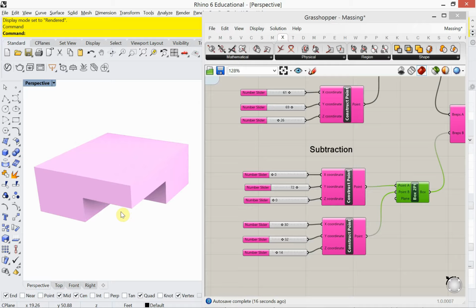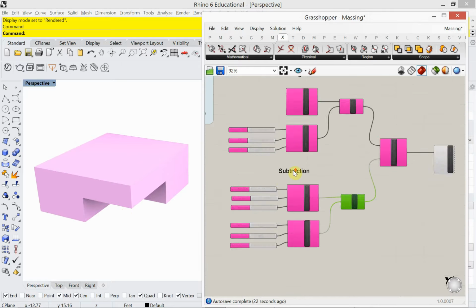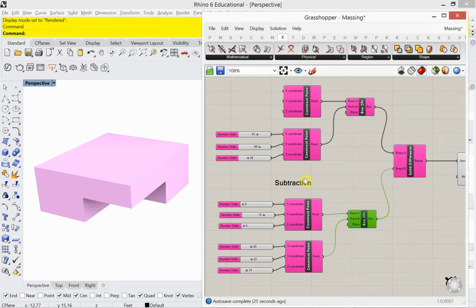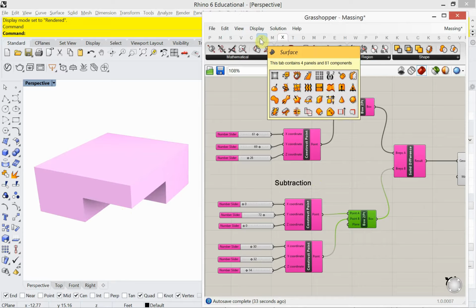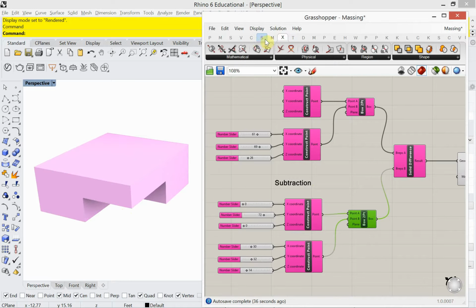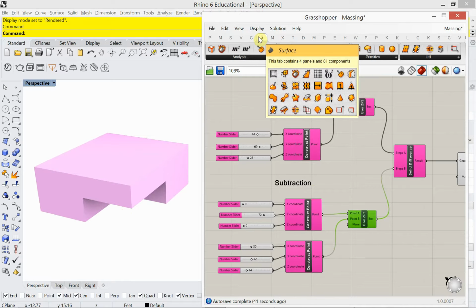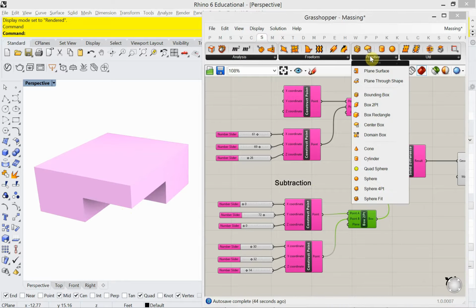Alright, so a lot you can do with just some basic massing with a solid difference and a couple box points. And solid difference doesn't always have to be a box, as long as it's a solid object. If we look at our solid objects in Grasshopper, let's go to surface and let's go to primitive. Okay, so we have a bunch of boxes we can make. We can make things like a cone, a cylinder, and a sphere. So those are our solid objects that we can make in primitive, so we can use those for subtraction.